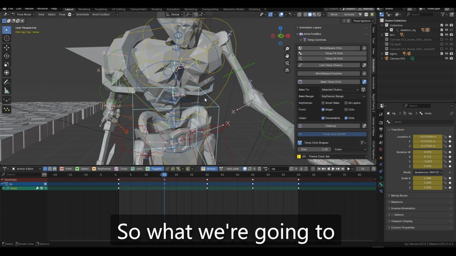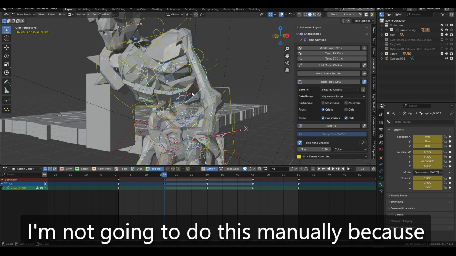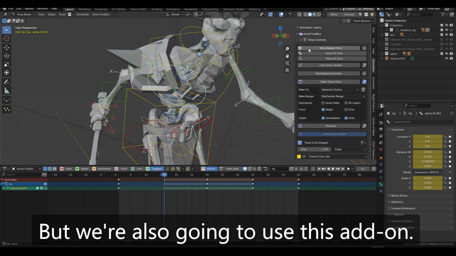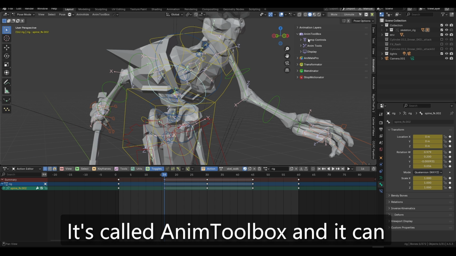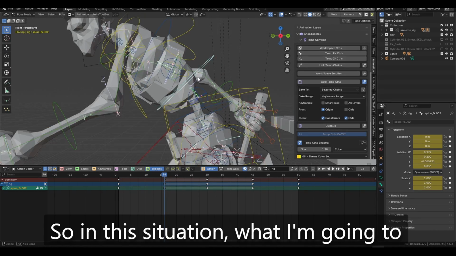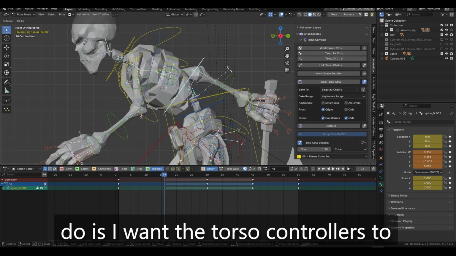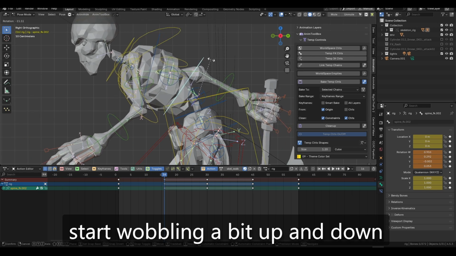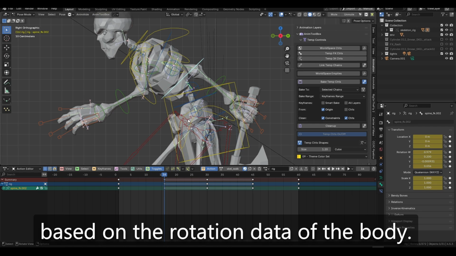So what we're going to do is not do this manually, via empties, but we're also going to use this add-on. It's called Animtoolbox and it can automate this process very easily. In this situation, I want the torso controllers to start wobbling a bit up and down based on the rotation data of the body.